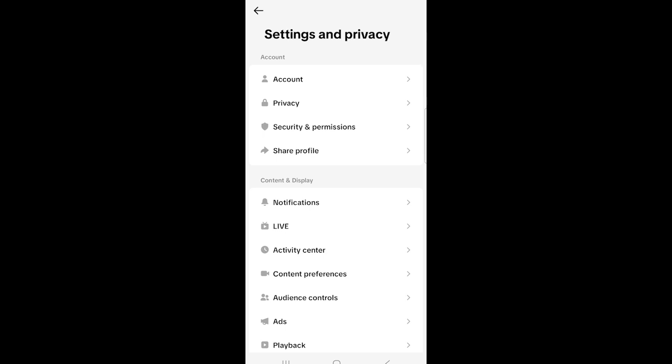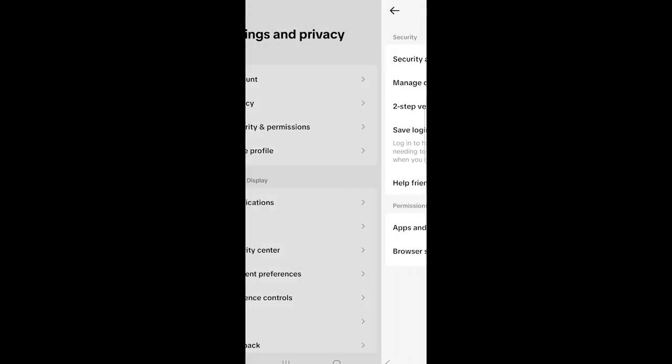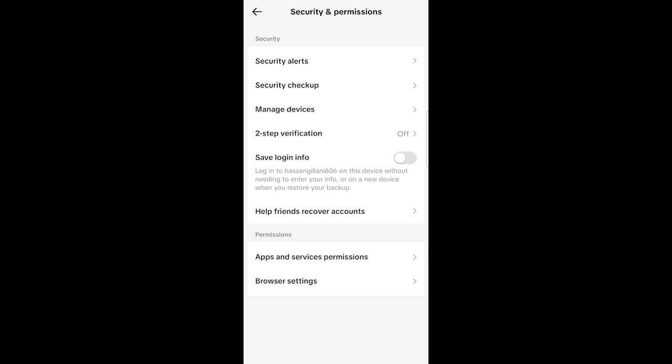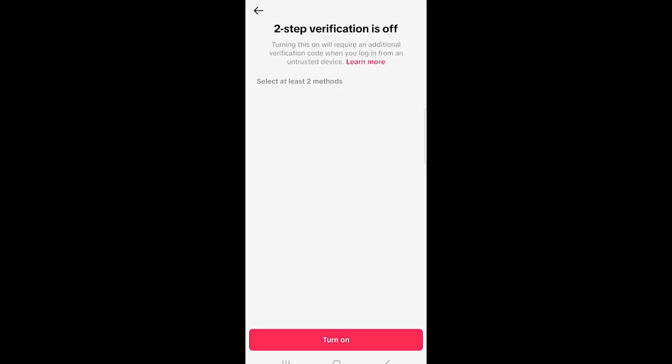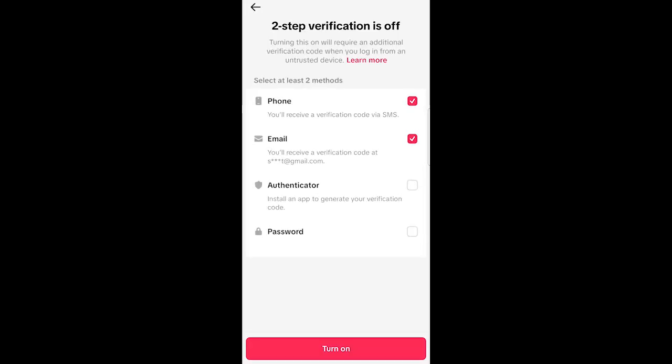Now you see security and permission. So click on it. So we are in security and permission settings. Now you see two-step verification. Now you see off. So click on it. So currently two-step verification is off. Turning this on will require an additional verification code when you log in from an untrusted device.